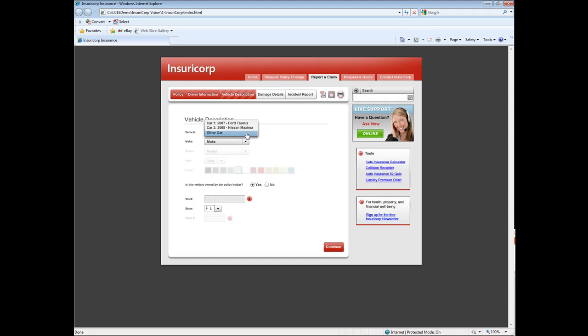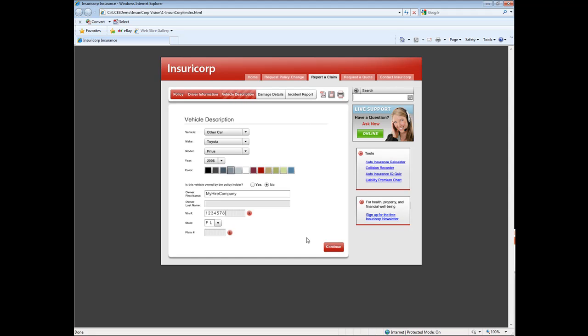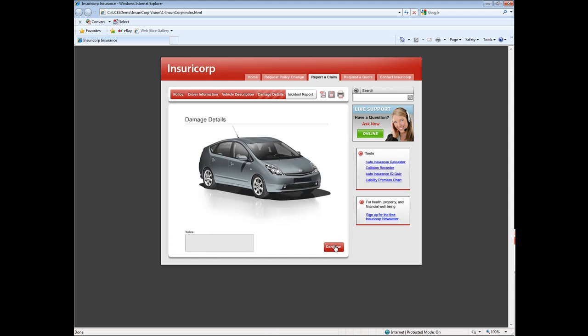Now, it's pre-populated the drop-down list with cars that I've already registered against my policy, but in this case, it was a rental car that I was using. So I'm going to specify the details of the rental that we had in this case. The year was 2006 and it was grey. It wasn't owned by me, it was owned by my car company. And if we were so informed, we could enter a VIN number and continue on to the next section.